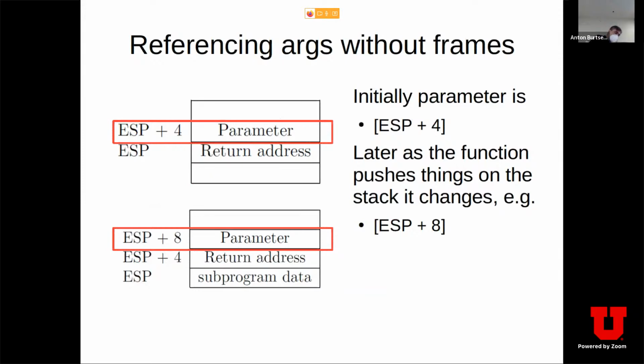Let me explain it like this. If you don't have a stack frame, imagine you have just something allocated on a stack, where when you enter the function, ESP was here, so this one was ESP plus 4. Maybe it's your argument, right? So if you want to access this, you have to generate an instruction which says ESP plus 4.